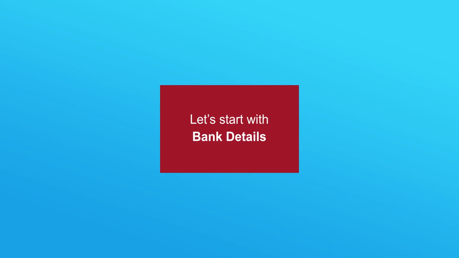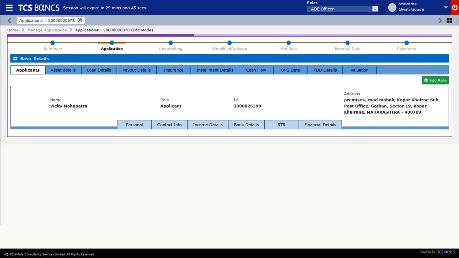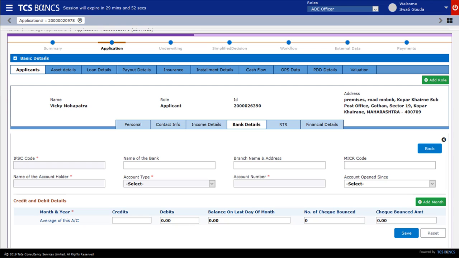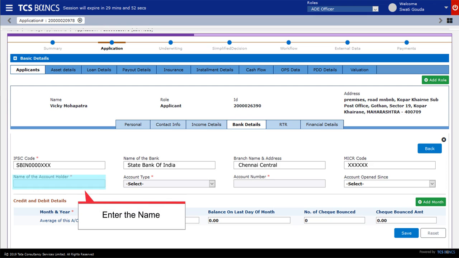Let's start with bank details. Select Bank Details tab. Click on Add Bank Statement. Enter IFSC code based on the check scanned and uploaded in the branch queue. Name of the bank, branch name, MICR code auto-populate after entering IFSC code. Enter the name of the account holder.